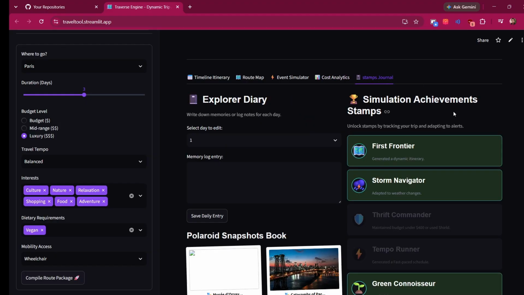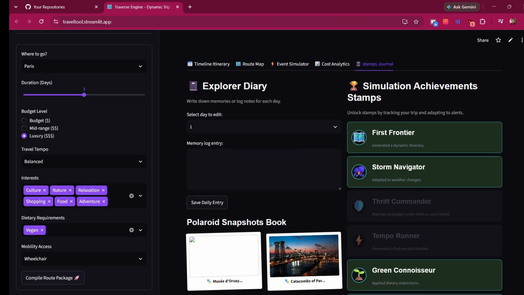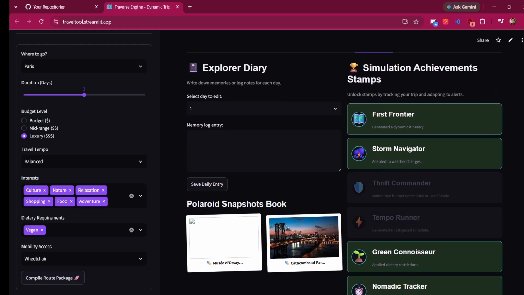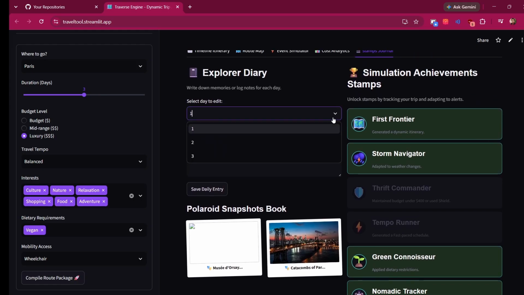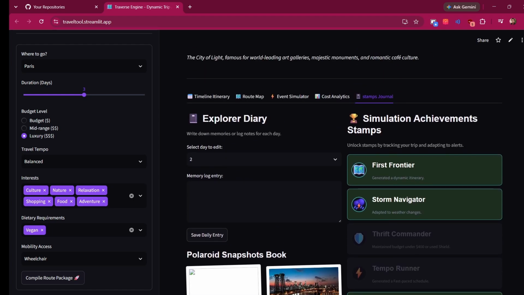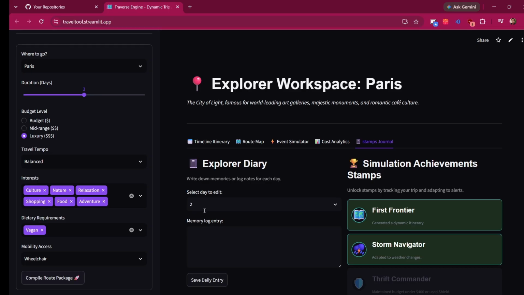And here is the stamps journal. We have the simulation advancement stamps. Here we can collect them for day 1, day 2, day 3. We can log our entries, some photographs or snapshots we have taken, and we can just enter them here and create our best memories. So yeah, this is the Traverse engine.